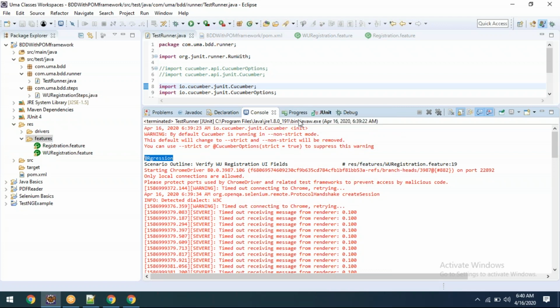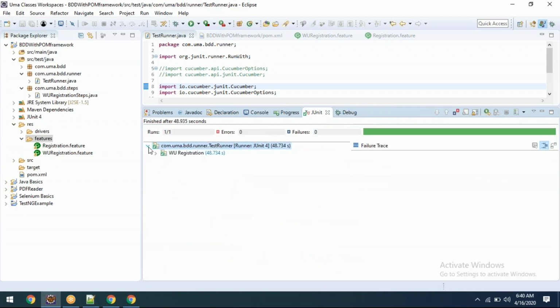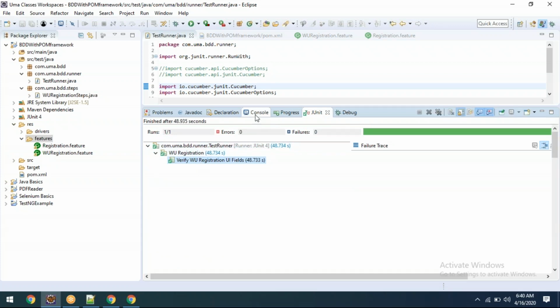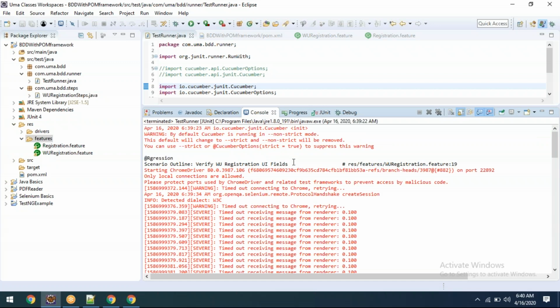What are we doing here? Regression. If you observe here, we don't have any control over which one is working or not. We just have to understand by using this one. Hope this is clear. Any question? No, it's clear.